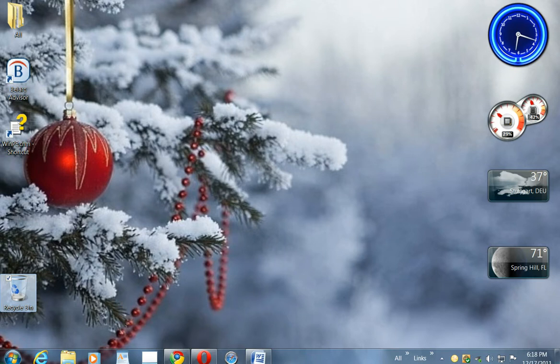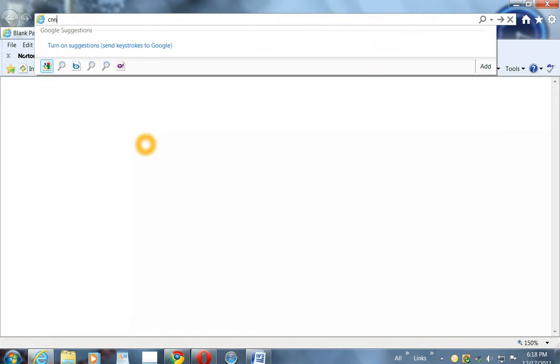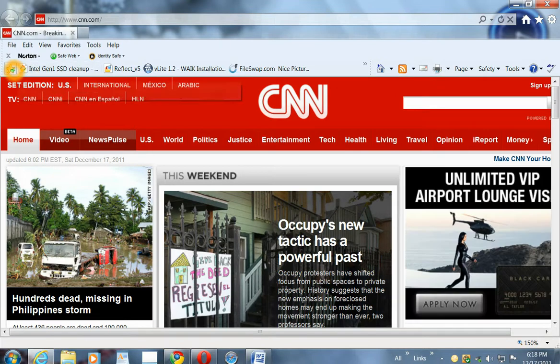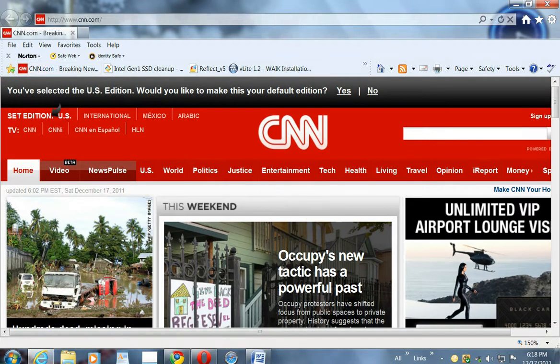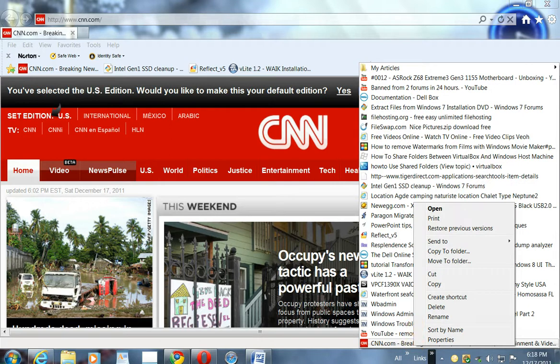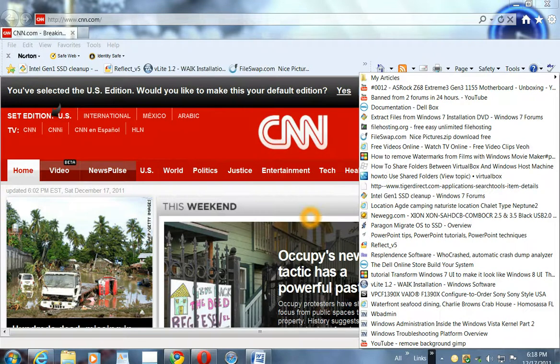And how do they get there? If you launch Internet Explorer, you have this little star up here, and if you put CNN.com in here, for example, just as an example, and then click on the little star, then you find in the links CNN.com as a last entry. Now we don't want to keep that, so you just right click on it and delete, and you get rid of it.